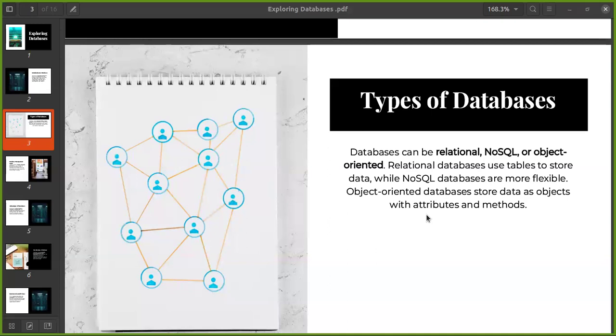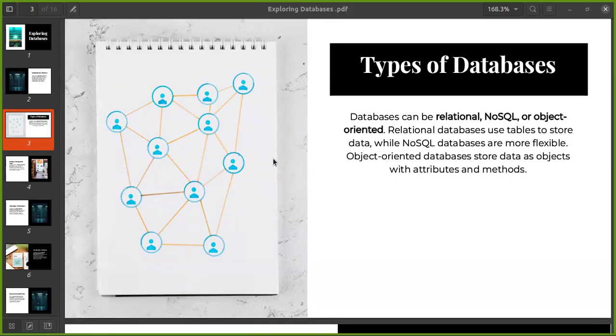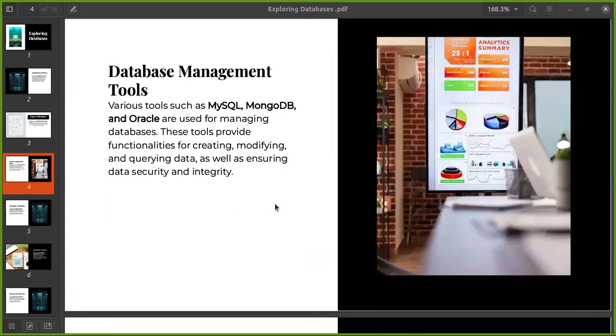So when we are trying to identify the difference, you can understand that relational database, NoSQL, or object-oriented are just the databases, but these will be accessed with the help of MySQL or other tools. Moving forward, the database management tools: there are various tools such as MySQL, MongoDB, and Oracle, which are used for managing databases.